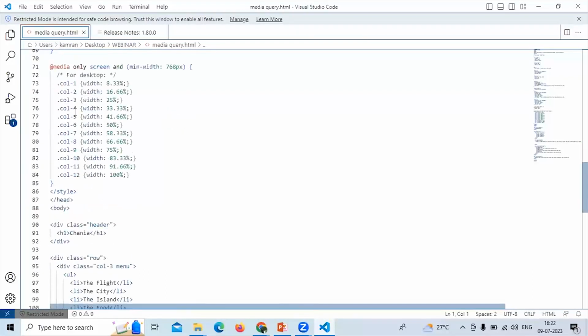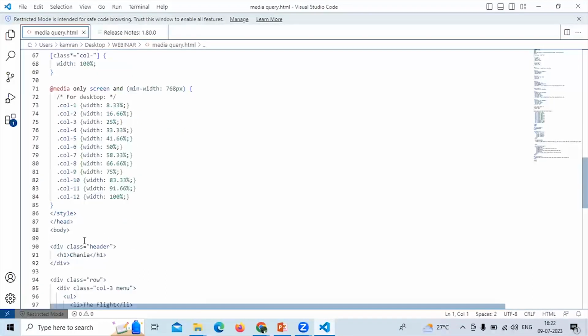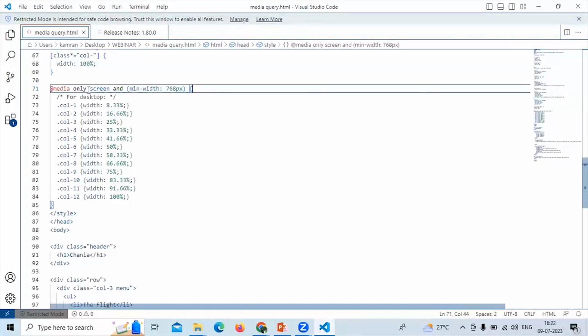Okay, and how many columns do we have here? All the 12 columns. So we'll be having 12 columns, and it depends on the screen width. So this is the main part. Can you see the main part here? At media only screen and min-width is 768 pixels. So when the screen size is 768 pixels, you'll be getting 12 columns. If you go with max-width, suppose I'm giving a max-width here, then it will change to the next one. So this is how you'll be viewing the website in different ways.